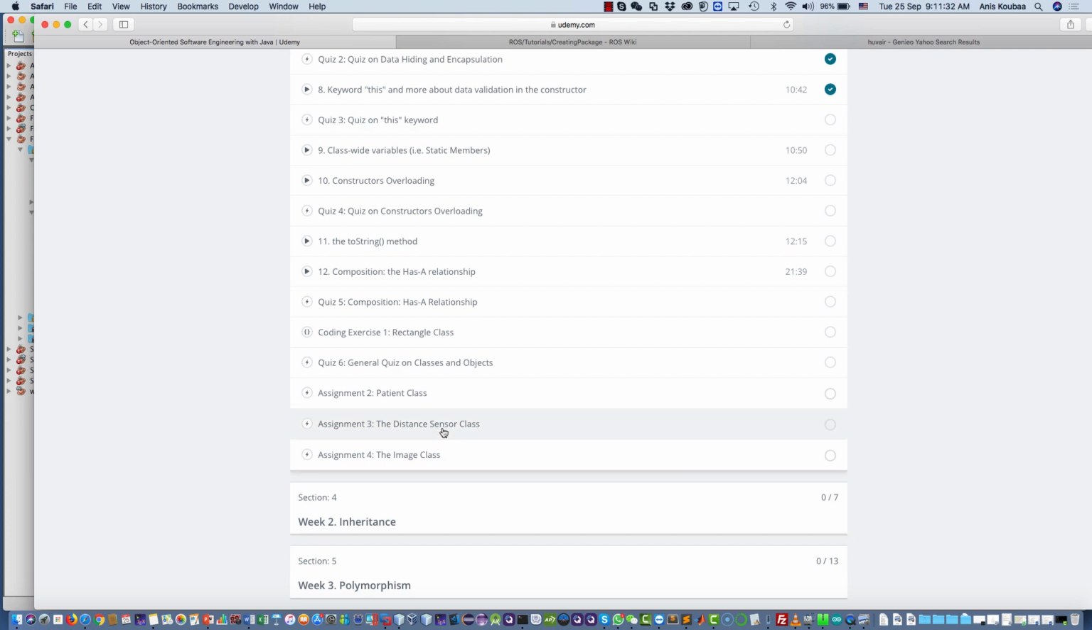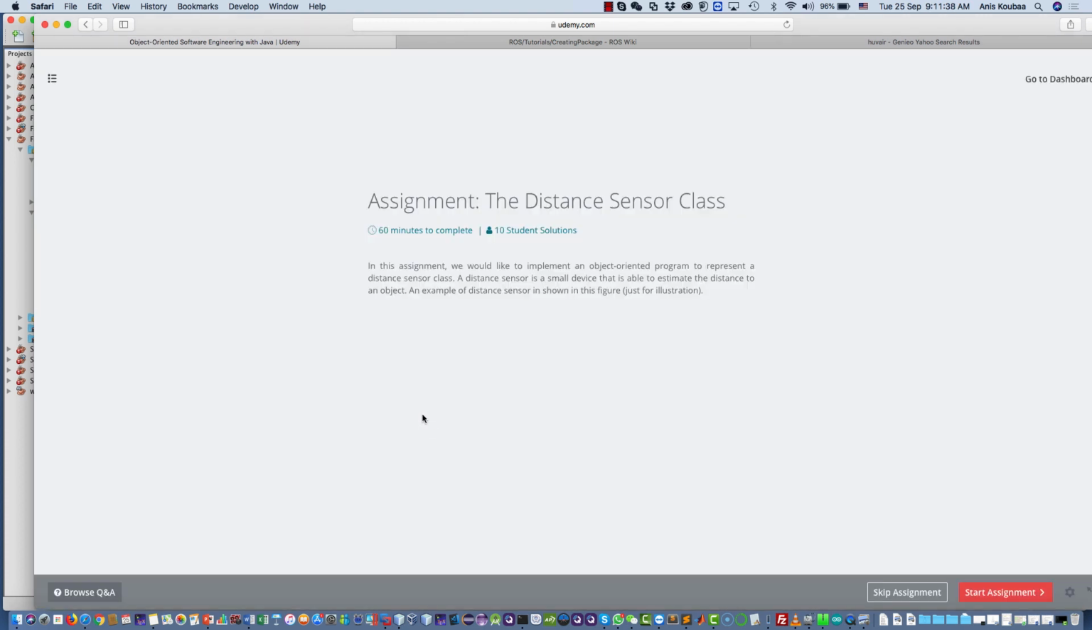In this video, I'm going to provide the solution for assignment number 3, the distance sensor class. In this assignment, we would like to implement an object-oriented program to represent a distance sensor class. A distance sensor is a small device that is able to estimate the distance to an object. An example of a distance sensor is shown in the figure below, so let's go to this figure. Next, start assignment here.